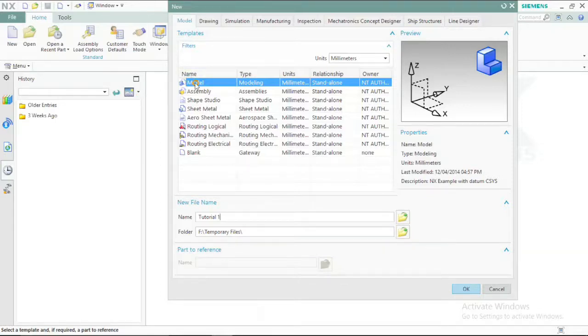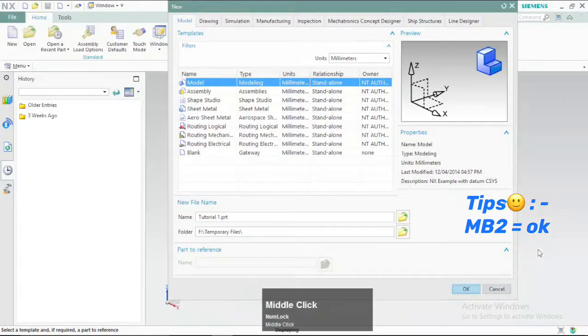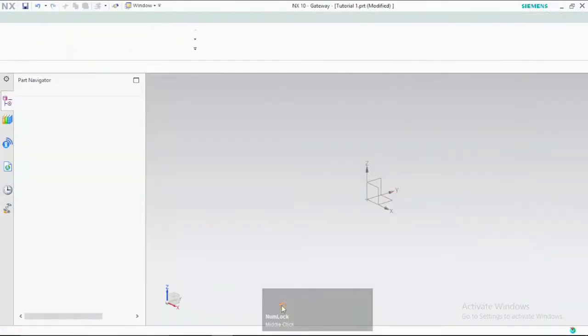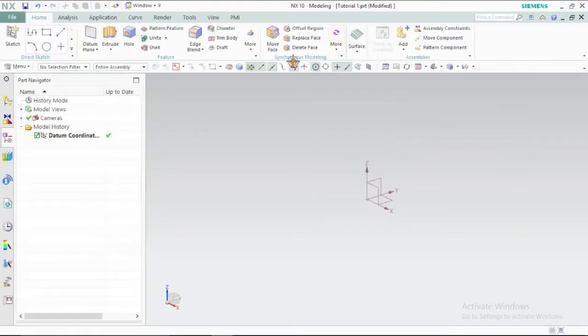Okay, we start with modeling. What all these files mean and what all the tabs are for, just go on the I button and get the idea of it. I explained it in my previous video. So let's start. I press OK, or the middle mouse button is used for OK in NX. So you can see here the middle mouse button and start.